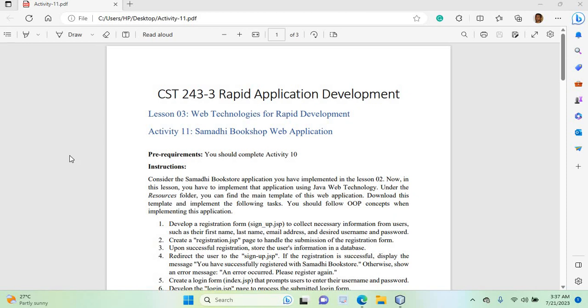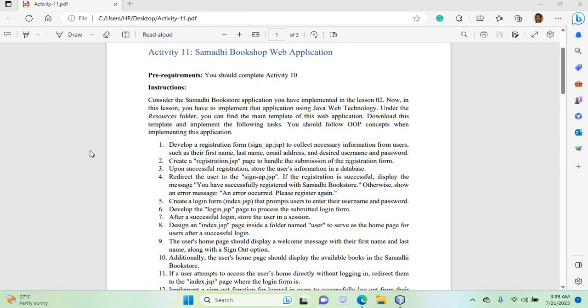Welcome to another video. In this one we are going to do an activity related to JSP. In this activity, we are going to use the same application which we used in our previous activity. In that one also we used a template and implemented an application. So in this case you can see that we have a template here, and we are going to implement some tasks by using this template.